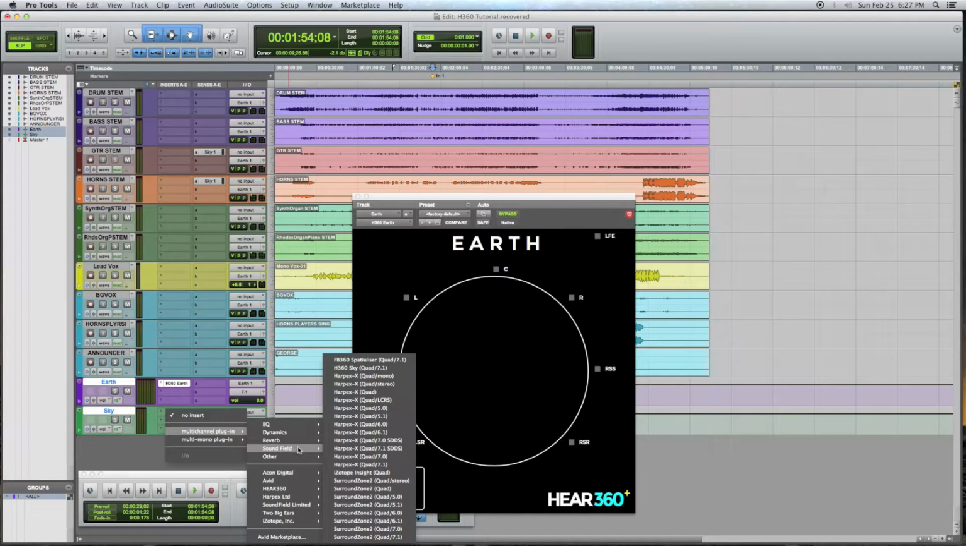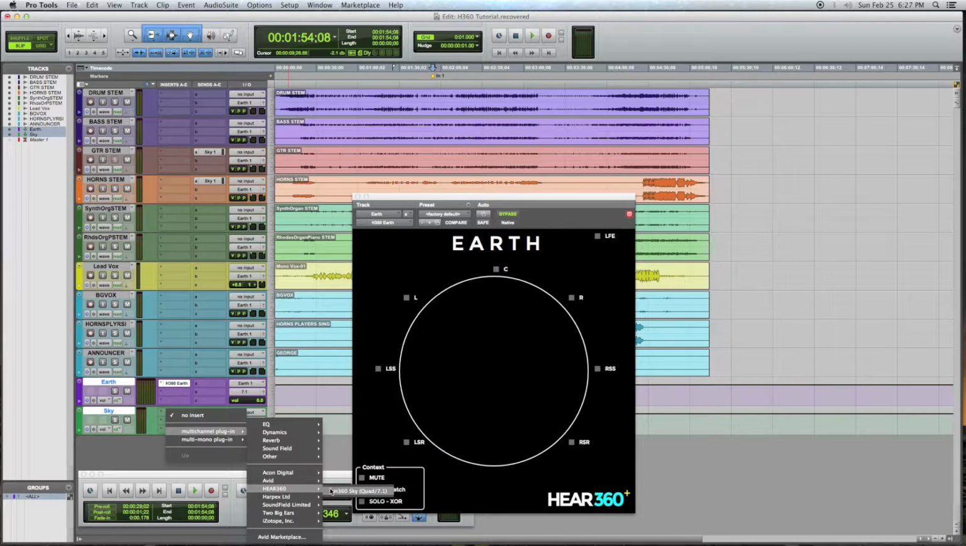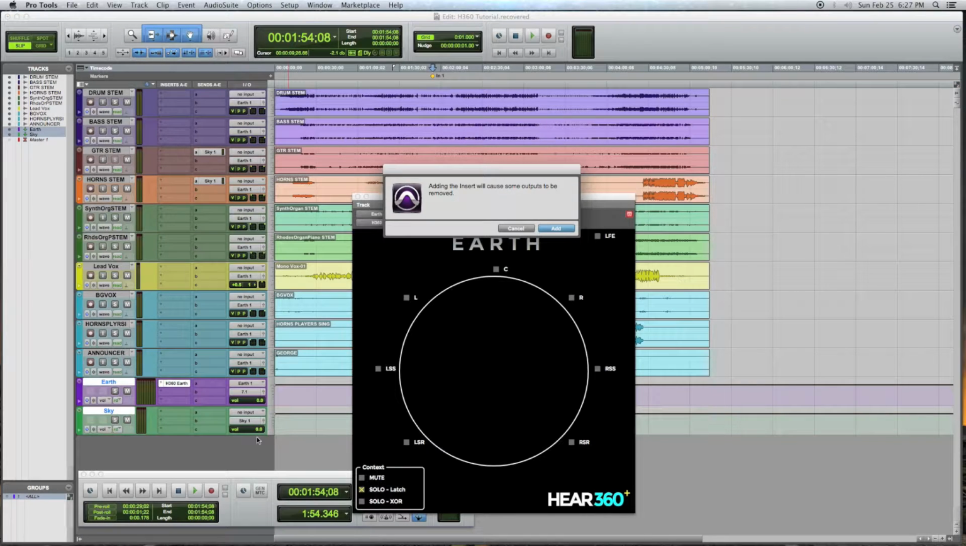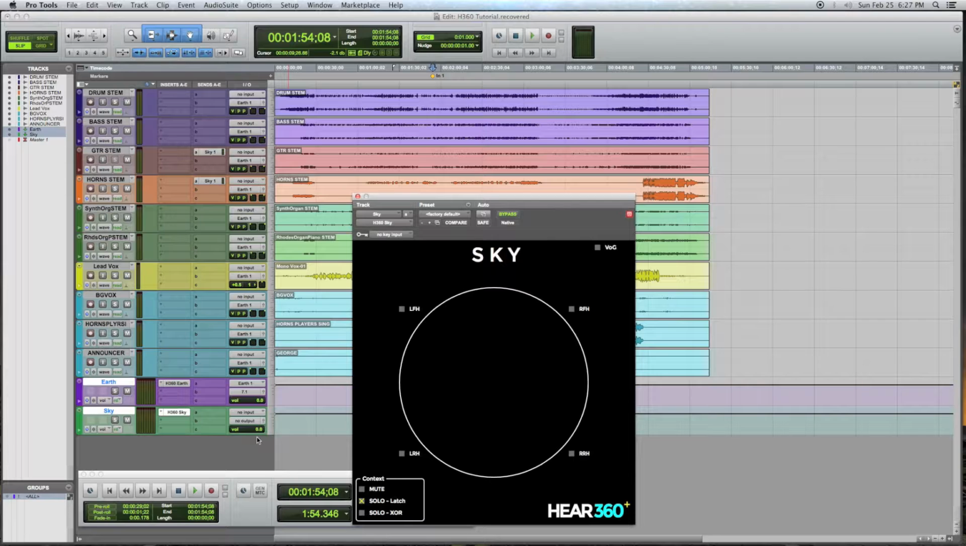Remember, Sky is a quad-in 7.1 plugin, so if Pro Tools warns you with a dialog box, go ahead and press the Add button. We can now change Sky's output to the 7.1 output, and then change its input to the Sky bus. Now on to the final step, mixing.